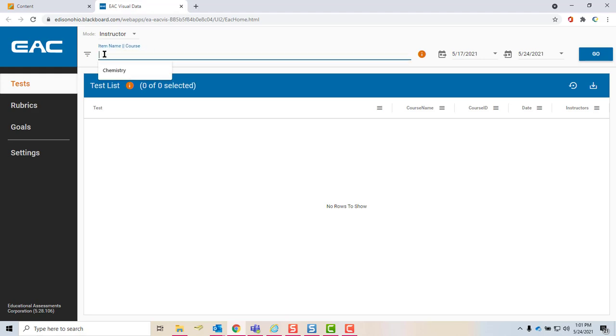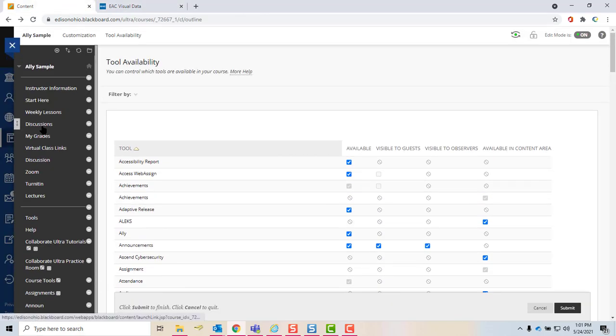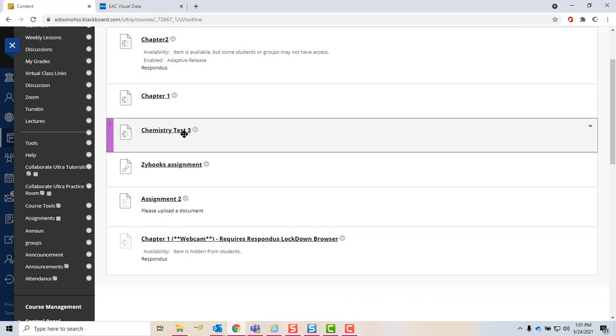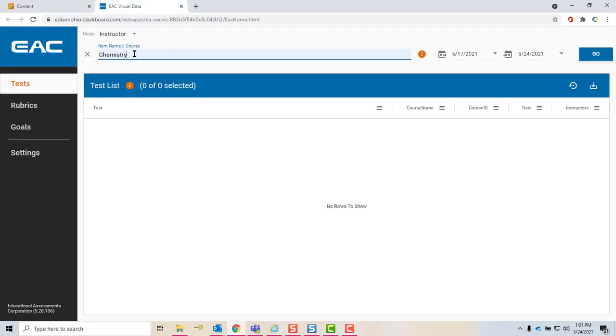For example, in this course, I have a chemistry test. The other thing to remember is that what you type in here has to be what the test name is. So I see that I want to check out this chemistry test, and I want to align some goals to it. I need to type it in exactly how it's named here. In this case, I probably only need to write the word chemistry, but I may need to type it all out.